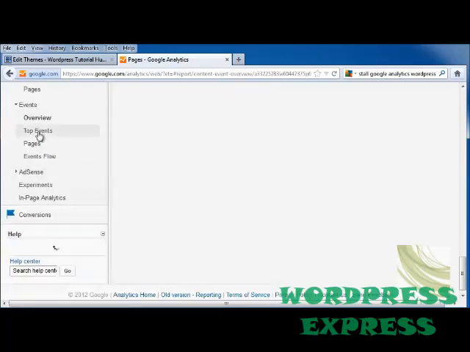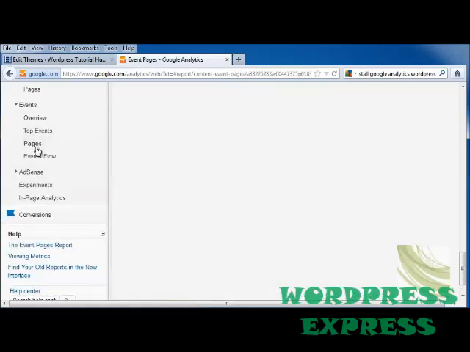Events, you can set up events. Say for instance, if you have an e-commerce site and you're going to have a big weekend sale, you can set up your events to track how many more people come to your site.